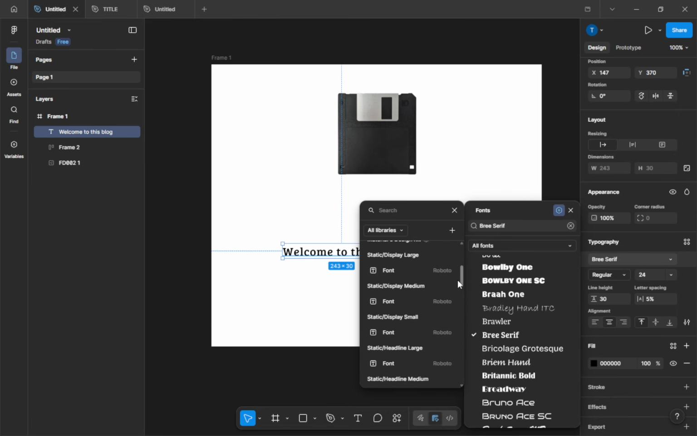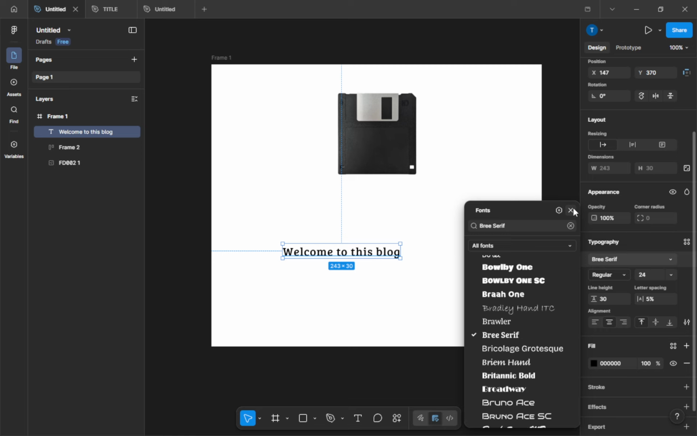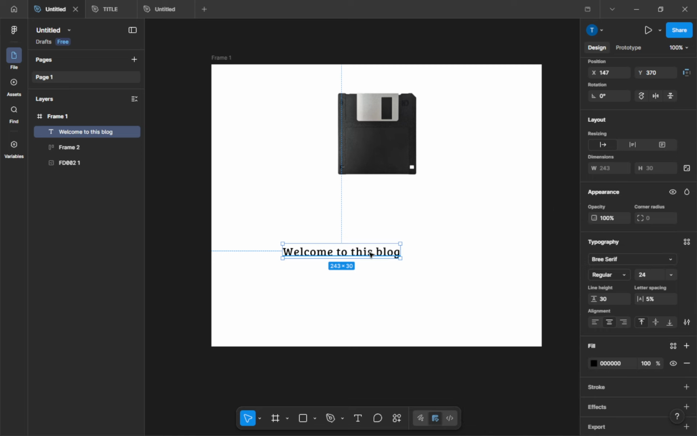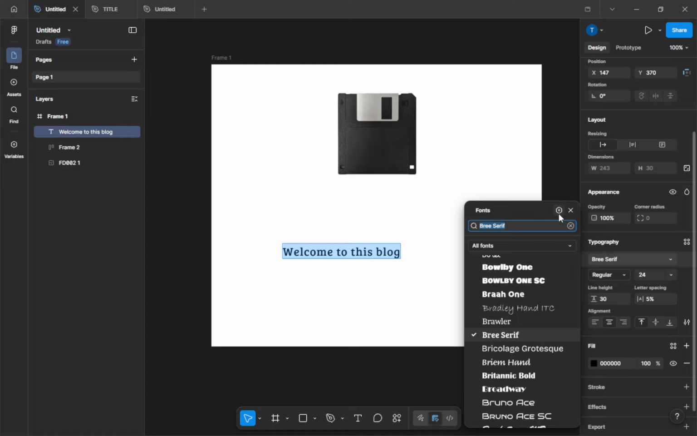A couple of quick tips as you work. When applying variables to numeric properties, make sure they're scoped appropriately, like font size or line height. If you don't see the Apply Variable option for a property, it likely means no variable is scoped to it yet, so adjust that in the variable settings.